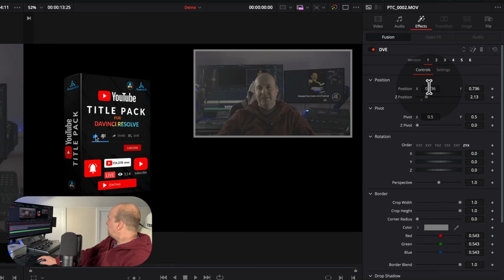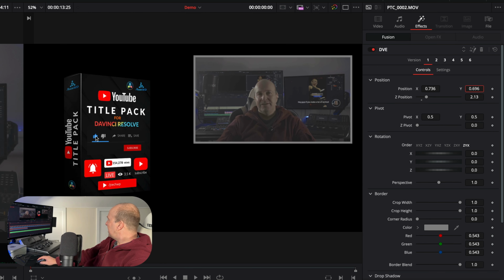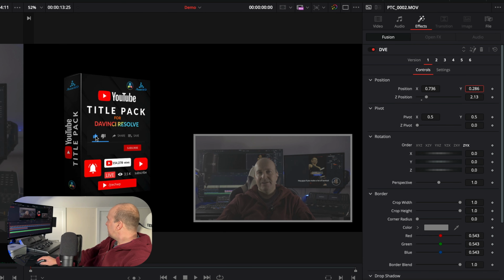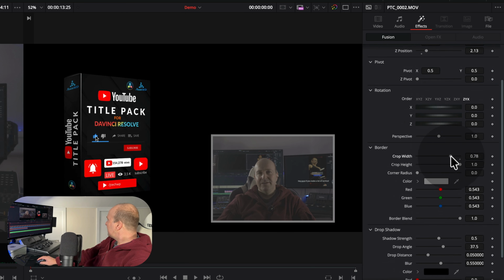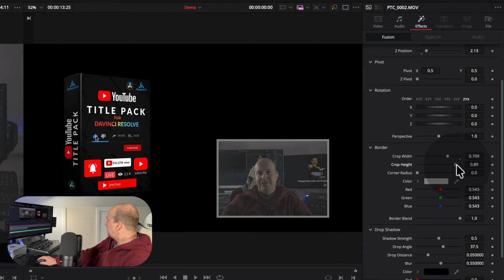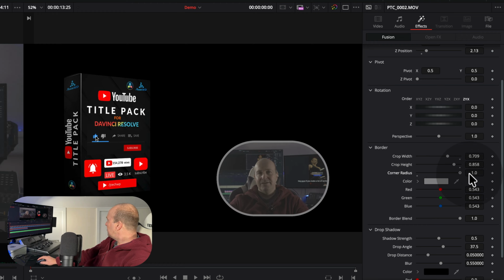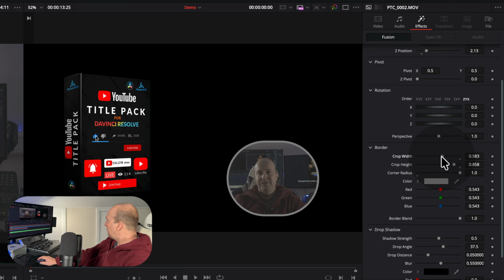We can adjust the position by moving the X and Y, so I want this to go down in the bottom right hand corner, so I'm going to do that. Then I'm going to add a bit of crop on it, and then crop the height, and then we're going to adjust the corner radius. So it goes all the way to 1, and then all we're going to do next is just adjust the crop width until it forms a circle.